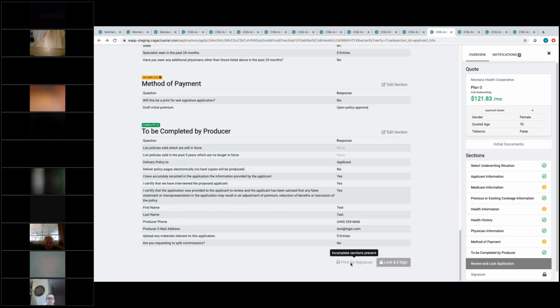We can print this for signature. So if you wanted to go ahead and print this for a wet sign, so the applicant was going to do it in person and we're just going to sign the app, you can just click print for signature. It gives you a fillable PDF that you can download and print, just have them wet sign. Or we can do electronic signature. We would press this lock and e-sign. It would not let you lock and e-sign it if you still have incomplete messages. And again, that goes back to making sure that you, the agent, don't accidentally miss something in doing the app.